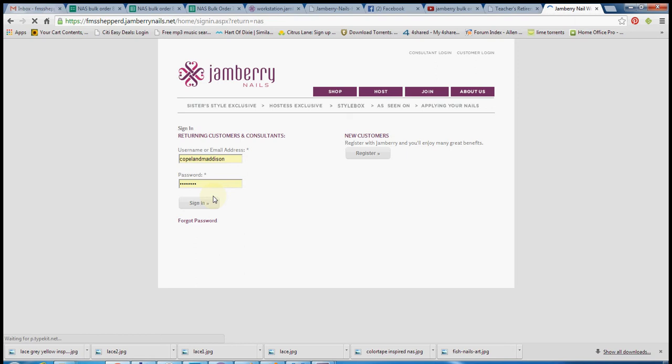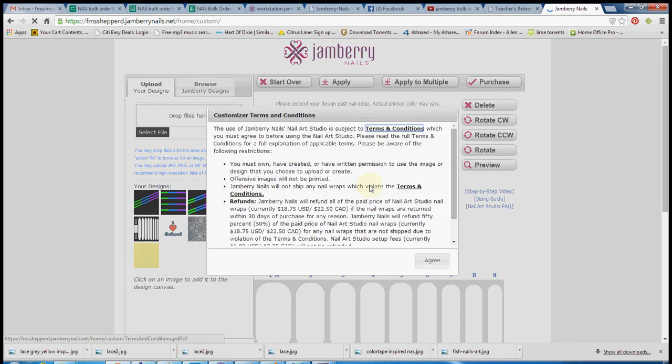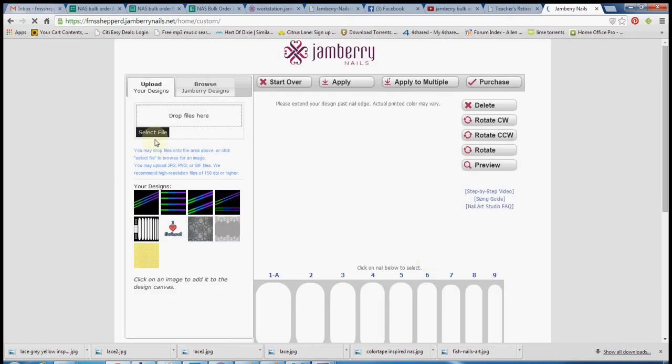You'll use whatever login information you're using to log in. It's going to log you in. You're going to have to agree to your terms and conditions. Make sure you read through those if you have not read through them before. You cannot use trademarked images. Hit agree once you've read through. And you're going to select a file or more than one file to upload.